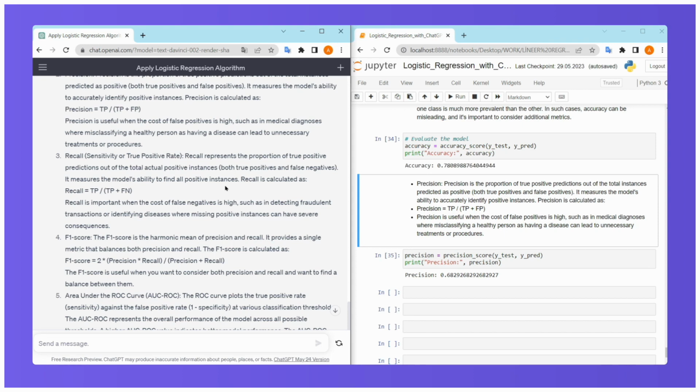There is a recall metric, and that one's next. So now we'll examine the explanation before we move on to the codes. So I'm just going down here, see what it says about recall. Recall, sensitivity or true positive rate. Recall represents the proportion of true positive predictions out of the total actual positive instances, both true positives and false negatives. It measures the model's ability to find all positive instances. Okay, so we see the way that it's calculated here.